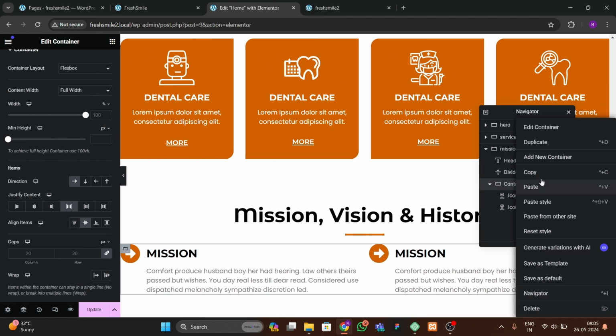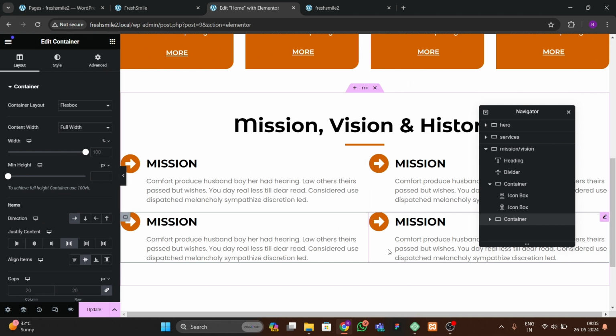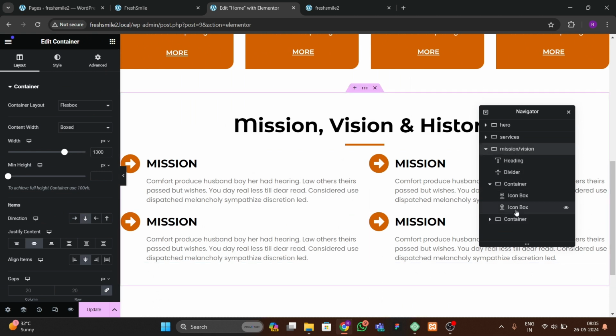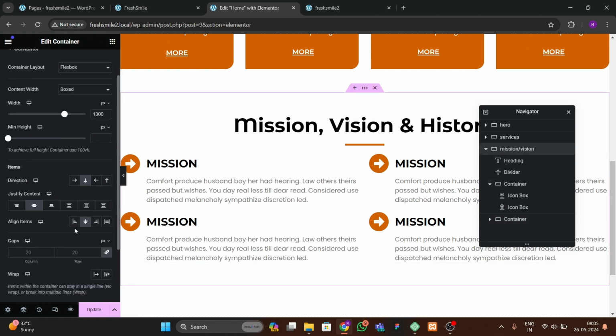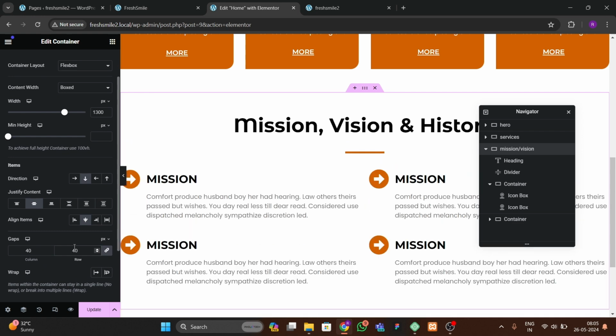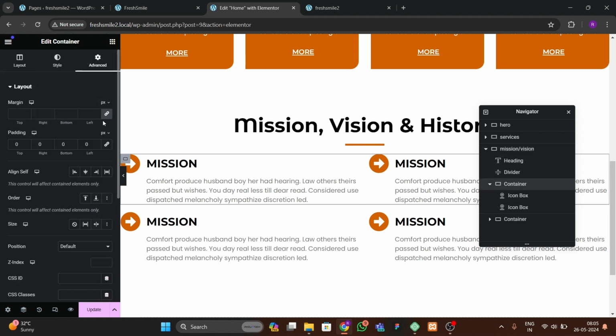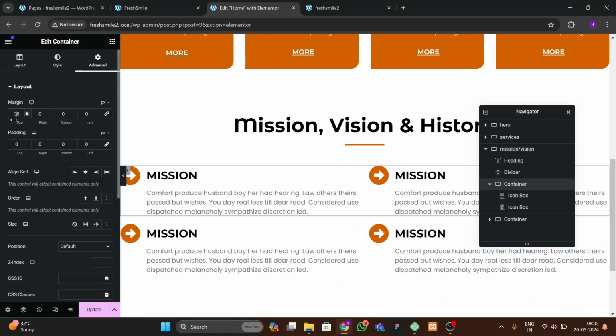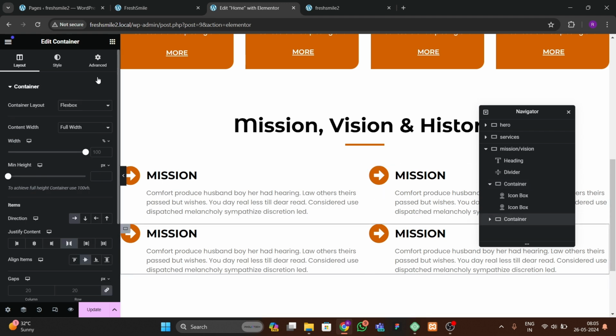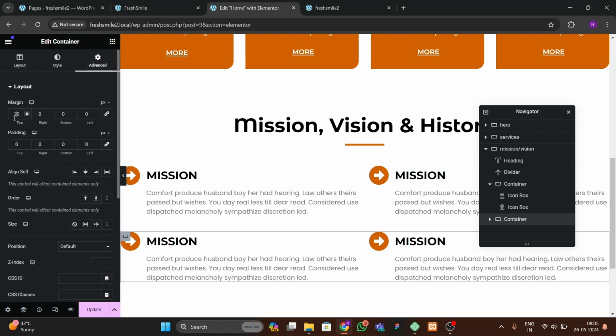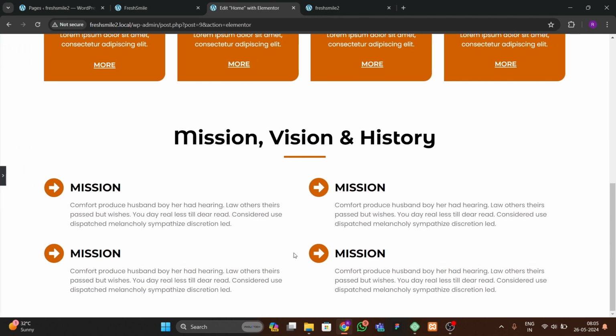Now we have to just duplicate this parent container, so it will make like this. Okay, so now we have to put some space, go to the mission and vision. Here we're gonna put some space like this. So it is the spacing coming in all. Now we have to just go to this particular container, and let's add 30 to the top. And for the second container also we're gonna make this 20 only, like this.